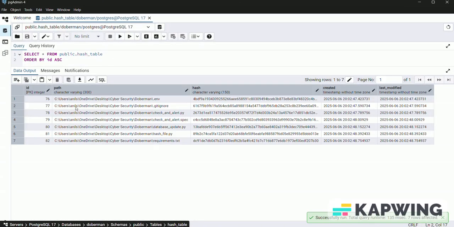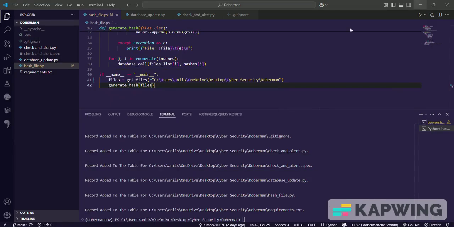You can see that there are different files over here, and the hash of those files, when the hash was created, and last modified. So now what I'm going to do is make some changes inside the files so that our alert system can detect the changes and send me an email.